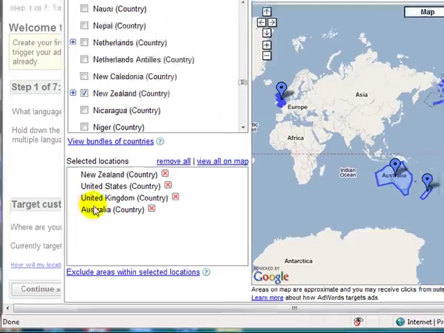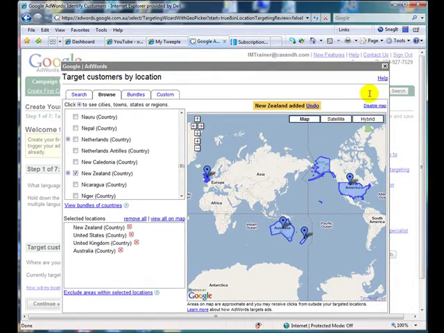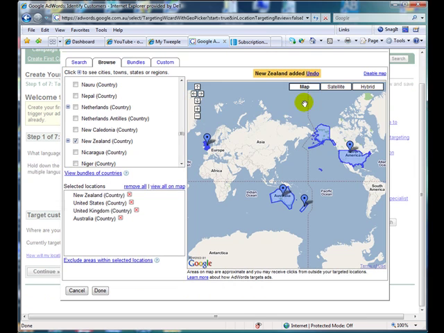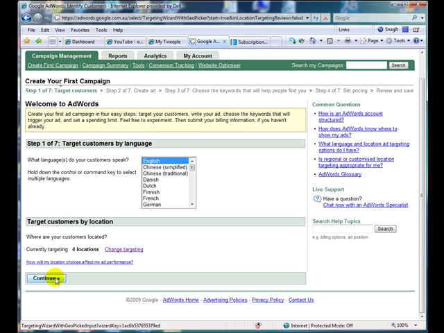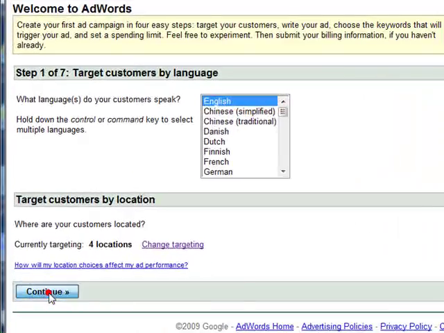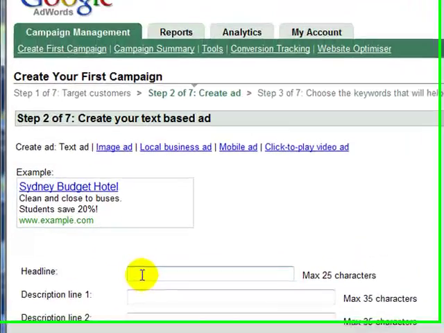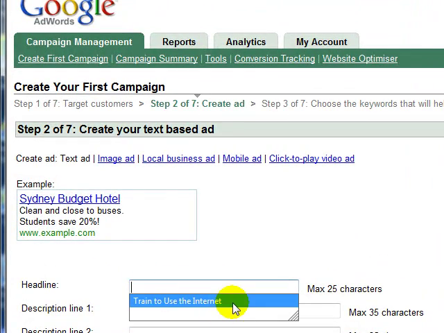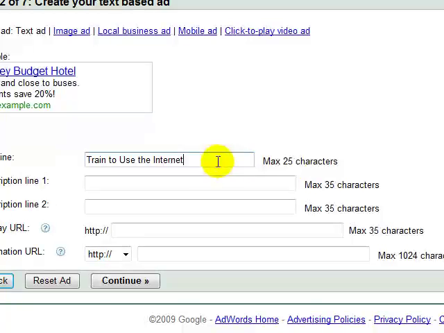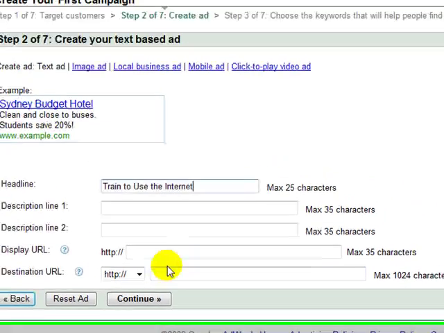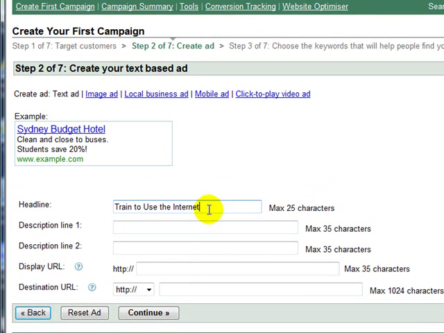So we click on there, and you can alter this at any time later on, and then we're quite happy with that. So we just click on done. Oh, I probably should have included our friends there in Canada, but we can go back and alter that later on. So just click on the continue button there. Now this is where we set up our advertisement. On the headline, the top line, we have a maximum of 25 characters.